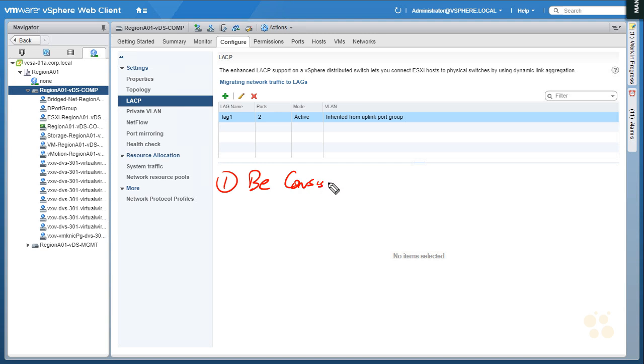Number 1, be consistent across the various different port groups that you have. Figure out what sort of load distribution algorithm you're going to be using and stick with it. If you don't, you get odd behavior. You can have switching and routing errors, so be consistent with your choice there.